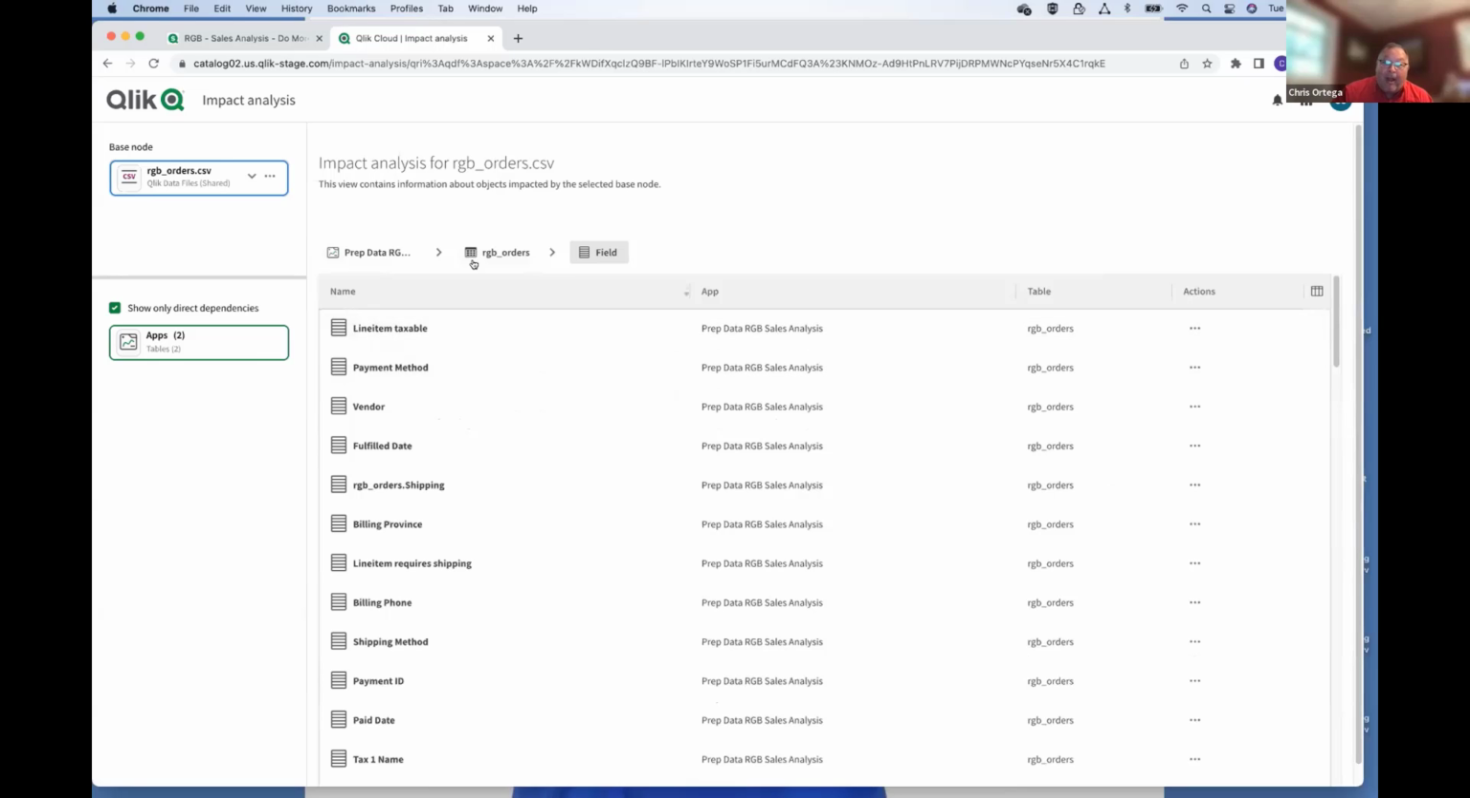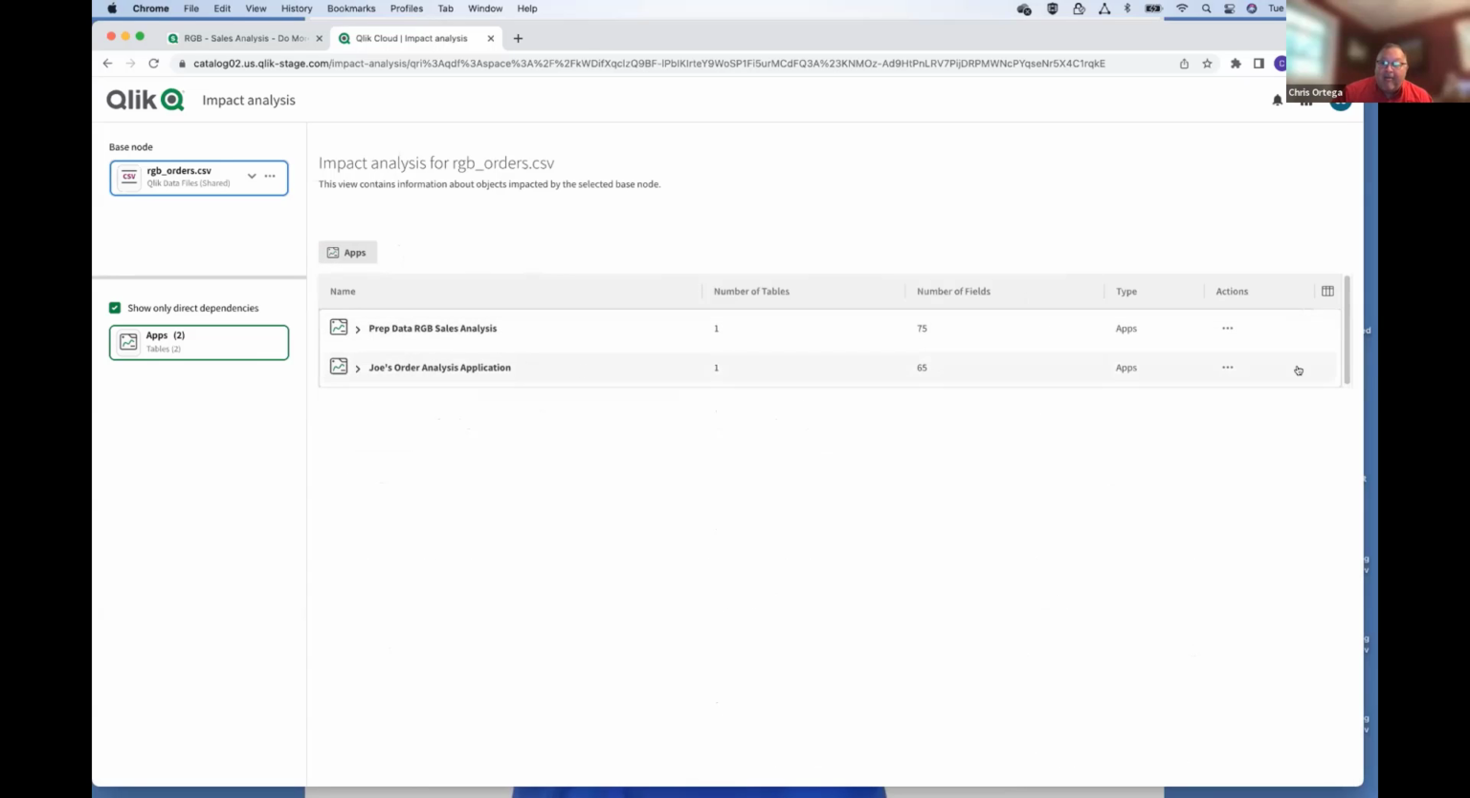At any point in this process, I can go to the lineage for that particular item, or make this the base node for my impact analysis, right? What else is dependent upon this? So what I'm going to do is stop sharing, but what I want to convey to you is the basic functionality of lineage and impact analysis.